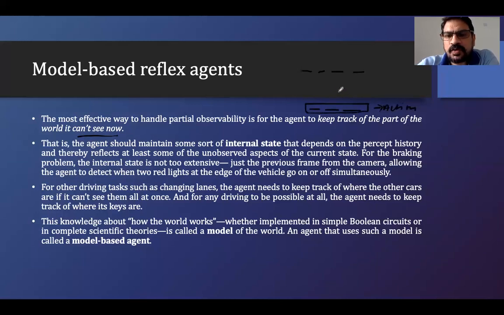Instead of taking only one percept and making the action based on that, this is the simple reflex agent. But if we take the history and make a model out of that history, that is called the model-based reflex agent. So the agent should maintain some sort of internal state that depends upon the percept history, that thereby reflects at least some of the unobserved aspects of the current state. For the braking problem, the internal state is not too expensive.